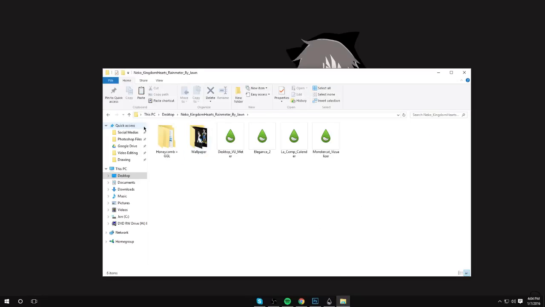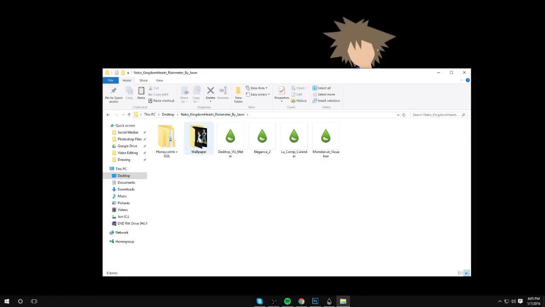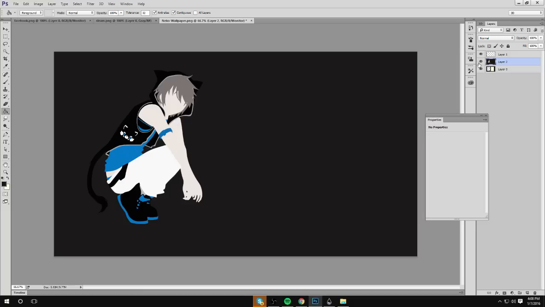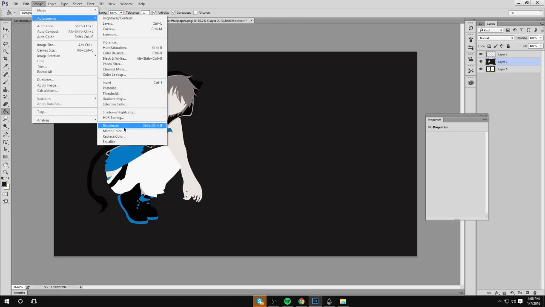As you can see on the screen, I'm opening a folder that I gave you guys in the description box below. So you can open it up and copy it over into your desktop and follow along with me. It's basically there for you to use. So first of all, I'm going to show you how to make a minimalistic wallpaper to your liking.